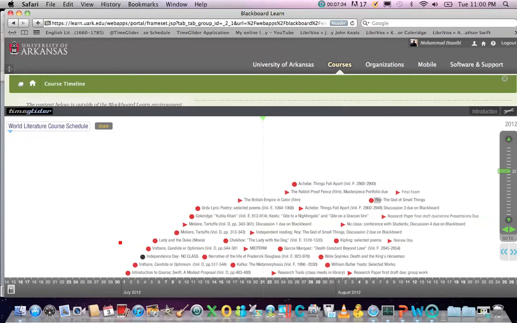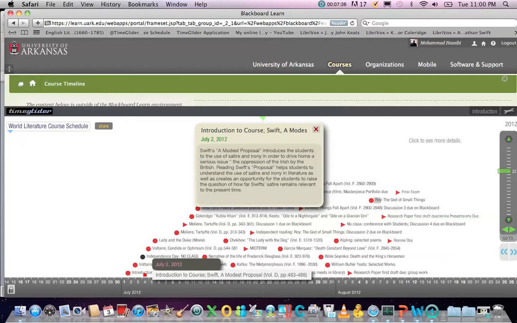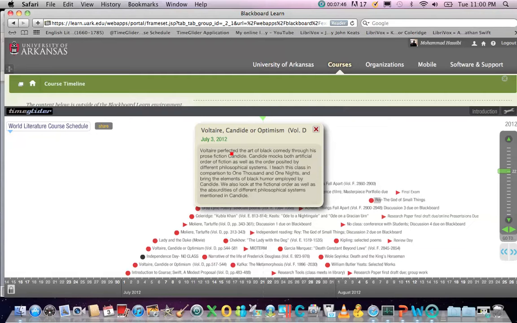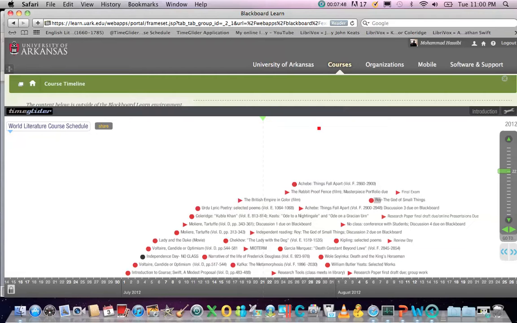Let's just look at one real quick. You've got the introduction to the course. When you click on it, it opens up a box, and each box has the learning objectives for that reading. It's the same for all the readings. Let's look at Voltaire, for example. Same thing, the learning objectives are listed. Now, if this is kind of hard for them to follow, they have the option to open a list view.